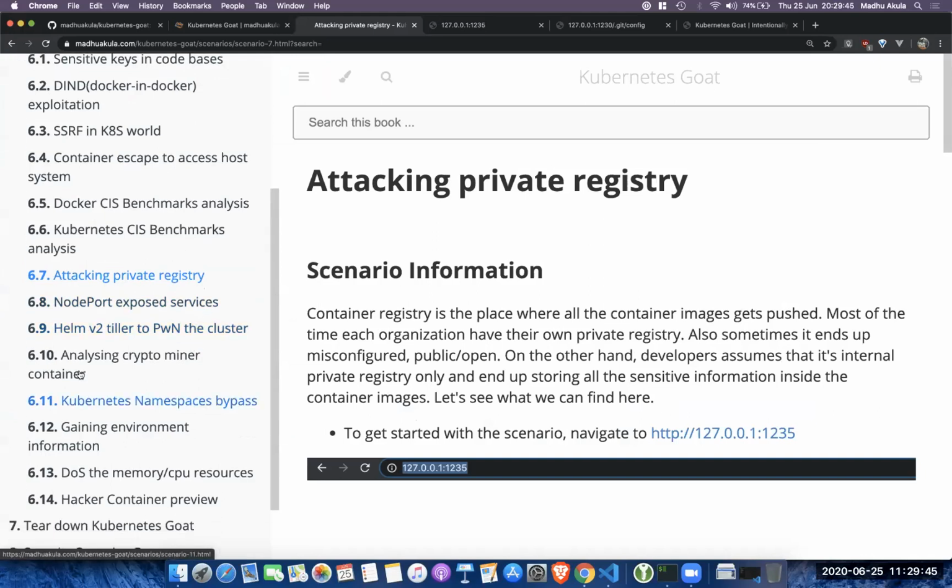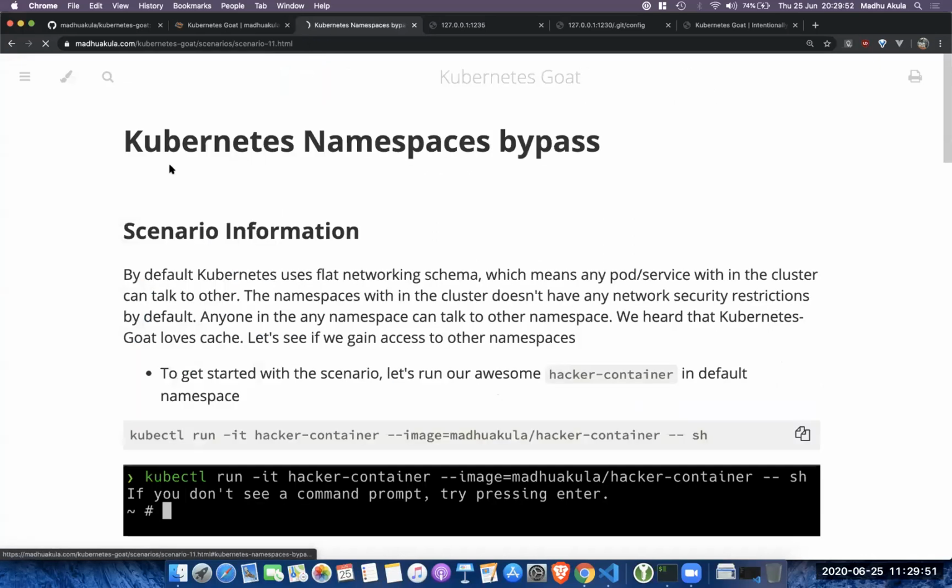And there are other use cases as well. Like one of the examples, Kubernetes namespace bypasses, right? To give some context here, by default, Kubernetes has a flat networking scheme, which means that basically any pod or any service within the Kubernetes cluster can talk to each other, right?